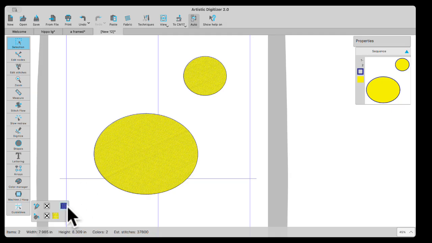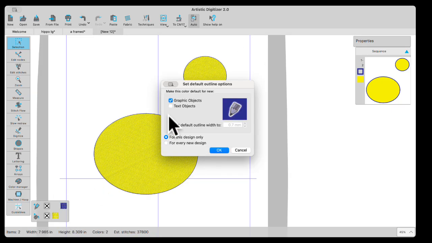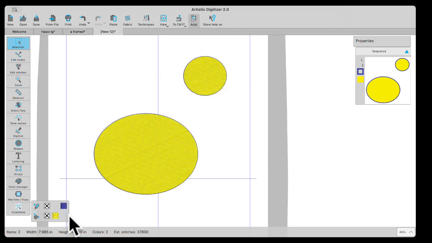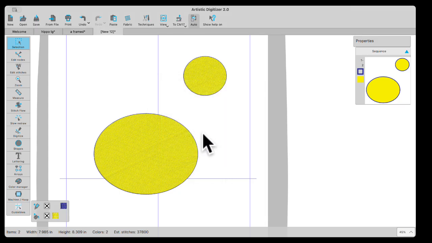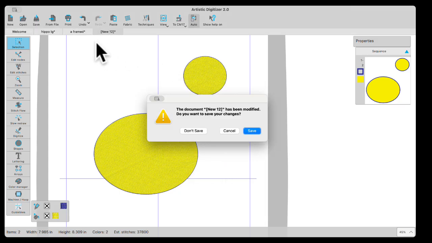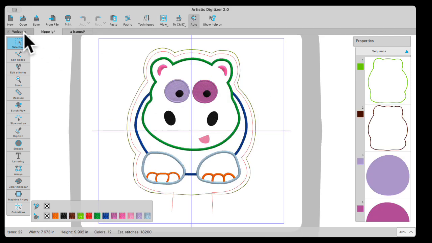So now when I come in here and I left click, nothing's selected, and I left click, I can change it to graphic objects and text objects for every new design, and OK. And then I'll keep the yellow for now. And then I'm going to come in here and do my graphics and my texts. It's going to be a yellow fill for every design, and OK. I'm going to close this window. Don't save that. I'm going to open a new window.